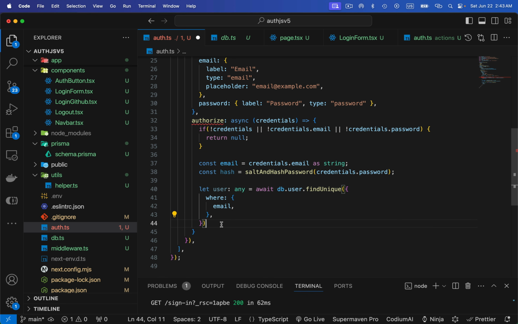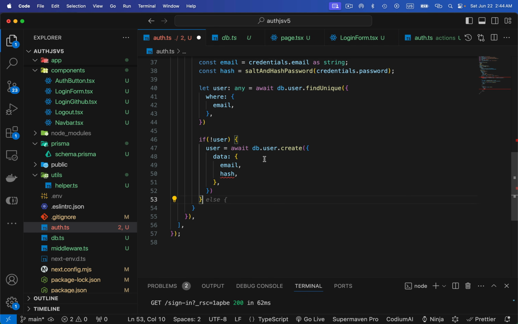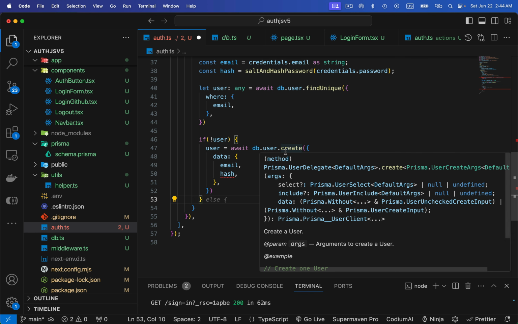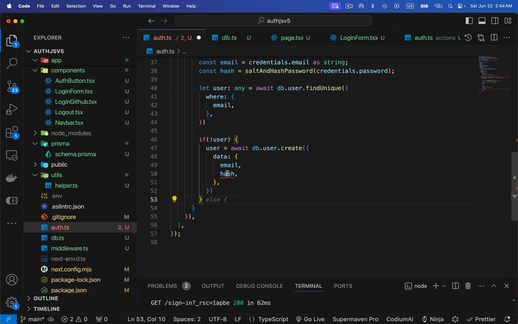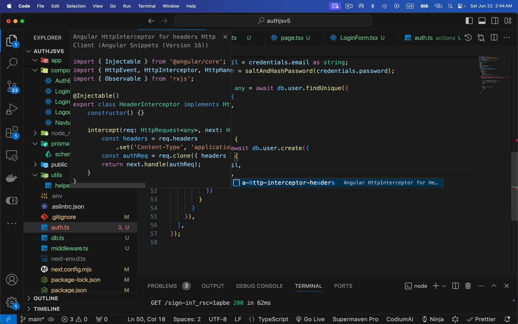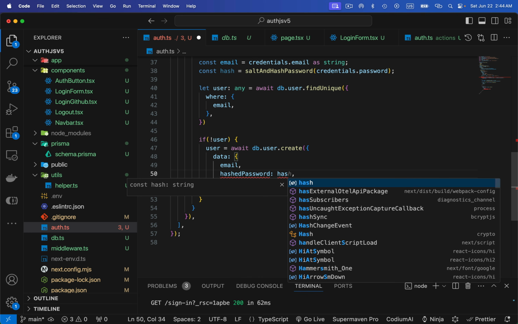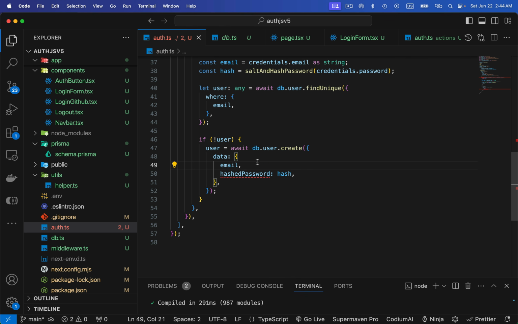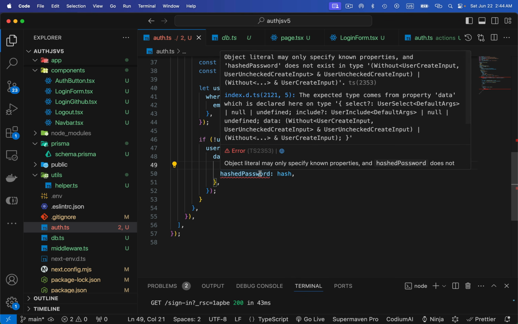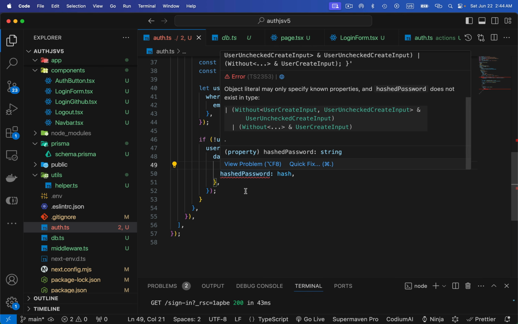This is just to process the registration and the login stuff. So if user does not exist, then I'm going to add await db.user.create and then data. This is going to take an email, and we can actually add hashed password and then the hash. Okay, I'll come back to this. It's not a very big error.